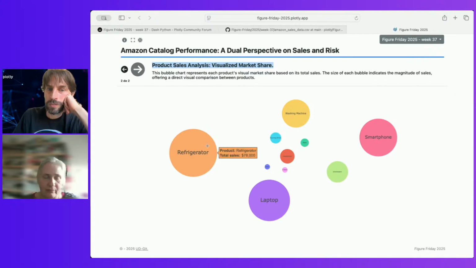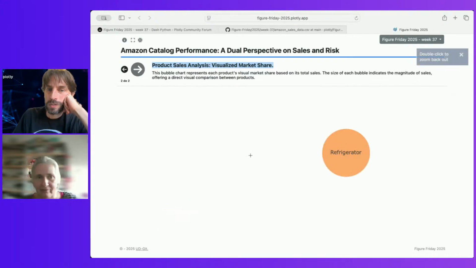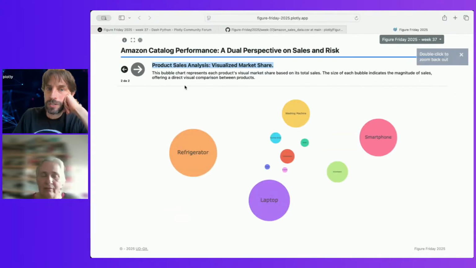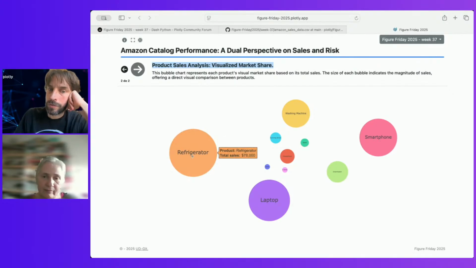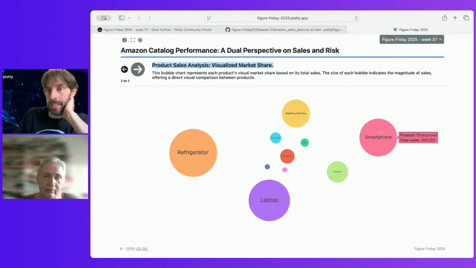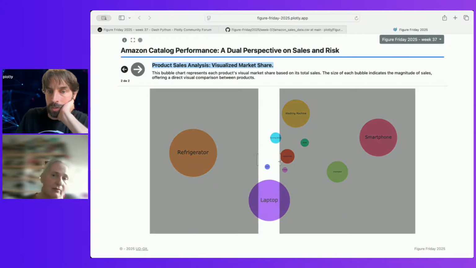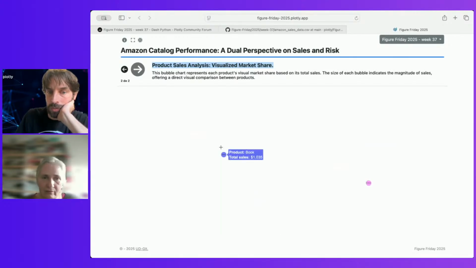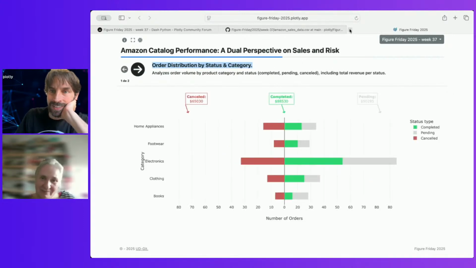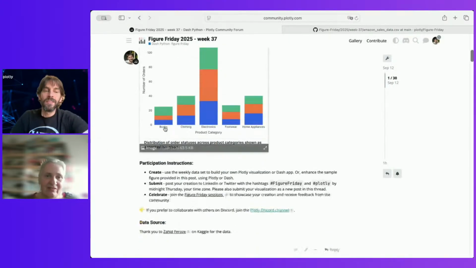And then we have here the bubble chart. It represents each product's market based on the total sales. So refrigerator is the biggest market, then smartphones, at least in this data set. Laptop, what are the small ones here? Books only 1,000, t-shirt, yeah. So very cool. So that was Danny's.